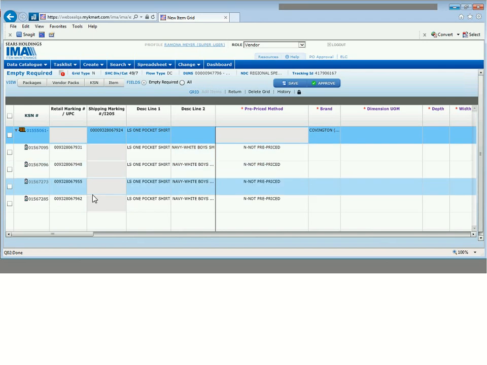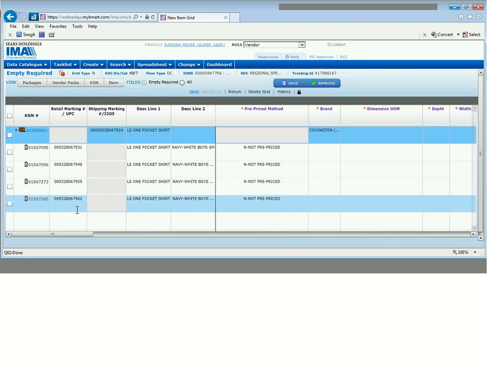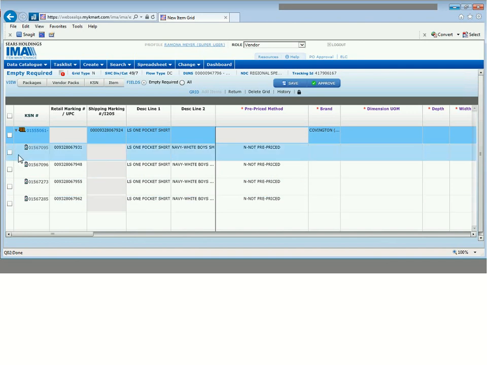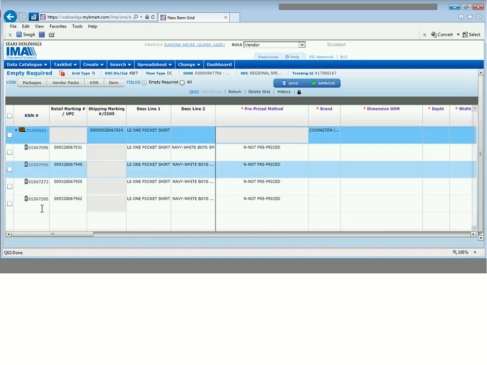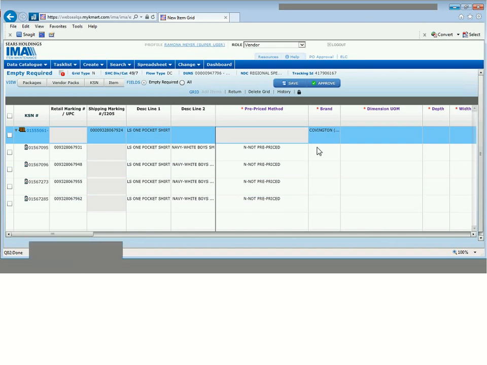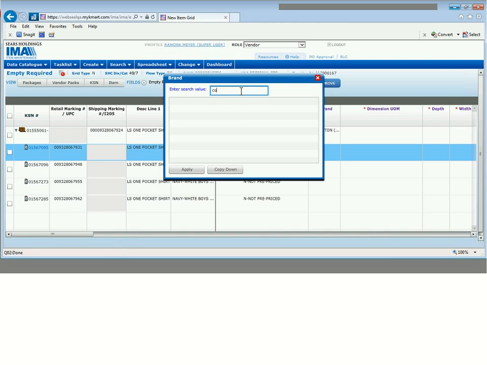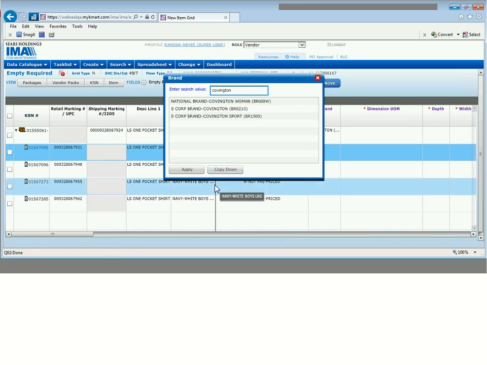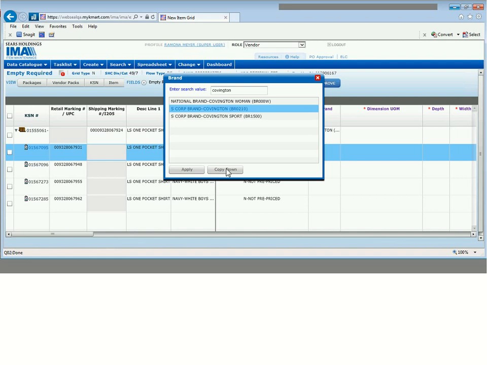However, if you do have multiple cartons in this grid, so let's say here we have this carton and we have 4 eaches. And then let's say there was another carton and 4 eaches. If you copy down from this point, it will copy down to all of the eaches in the grid. So it'll just pass over those cartons and just copy down to all of the eaches in the grid. So you don't even have to do it for each carton. You just have to do it once.